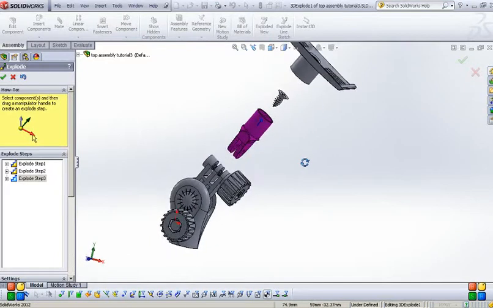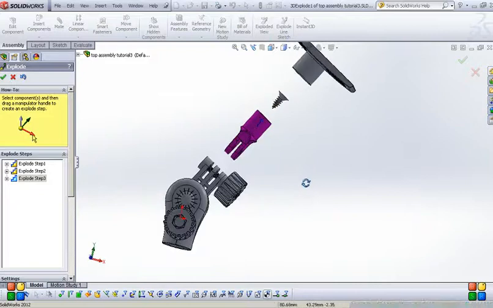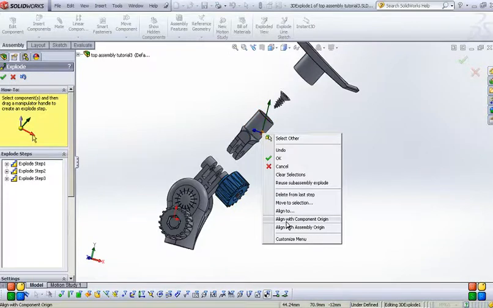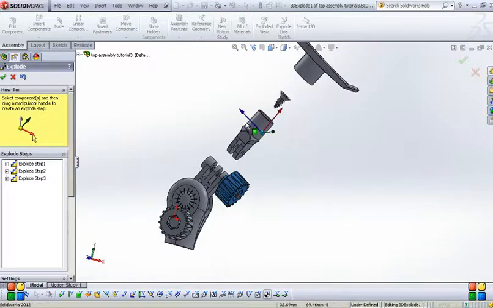Okay, since we have moved our three components here, so the next step for our exploded view, let's move our control knob here. Okay, if I select my control knob, then the manipulator, we right click at it, make sure that it aligns to component origin. So let me drag.